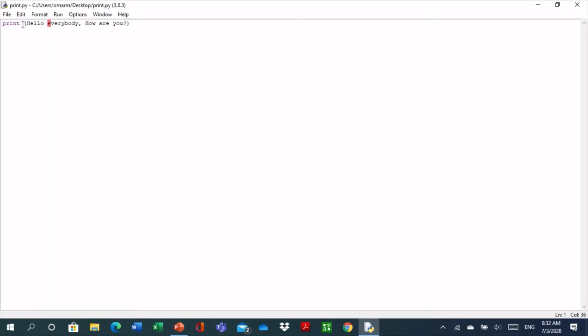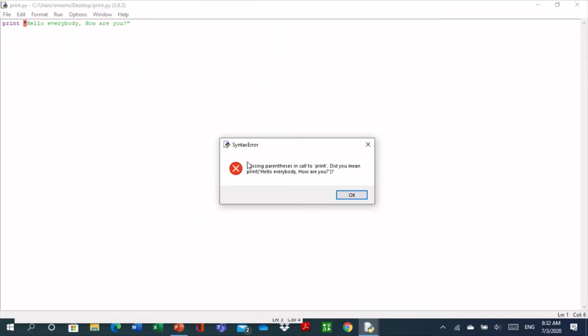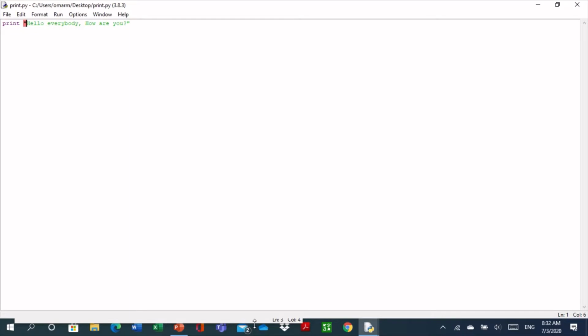Okay, let's put the quotation marks back in place, like this. And we will delete the parentheses like this, and run it. Okay, see, it gives you missing parentheses. We forgot the parentheses in the call to print, because print needs parentheses. So did you mean that you put the parentheses around hello everybody, how are you? Yes, we want that. So the program will understand what you want to type in this way.